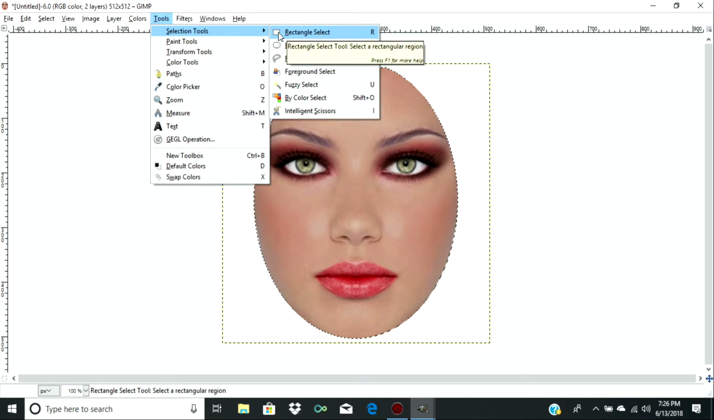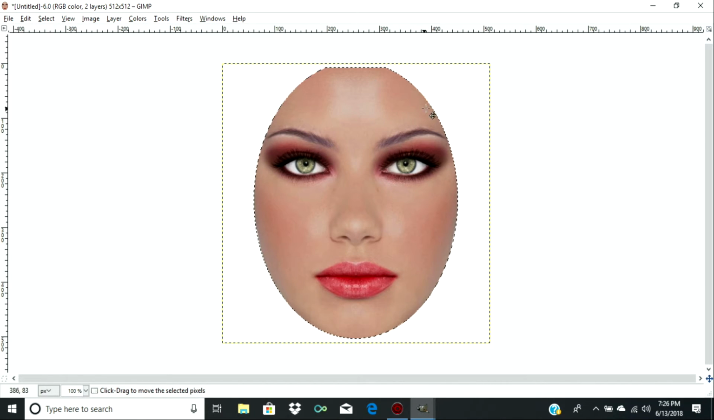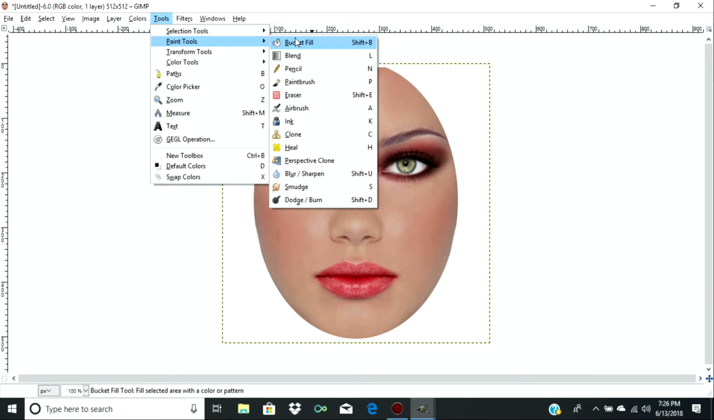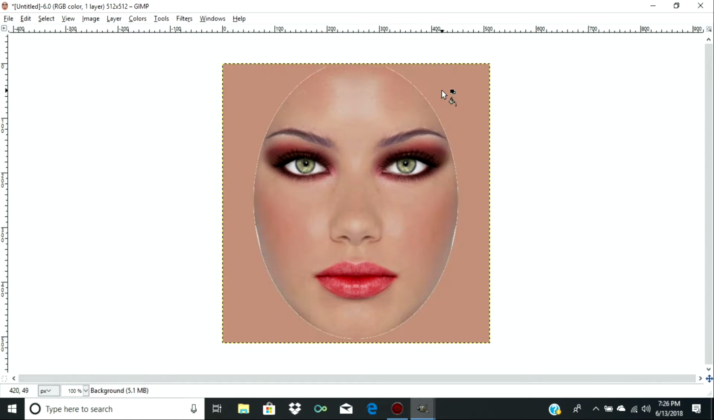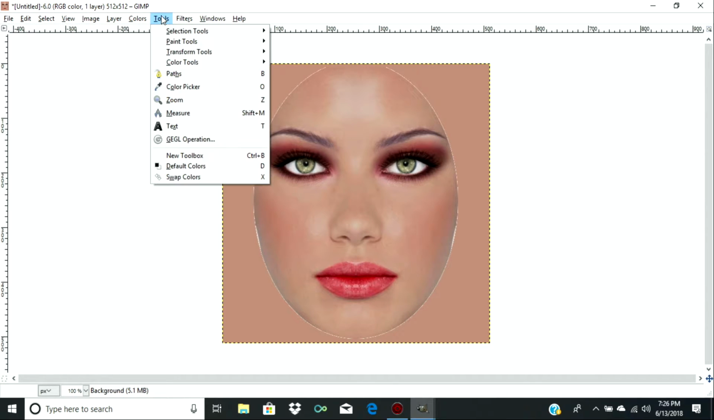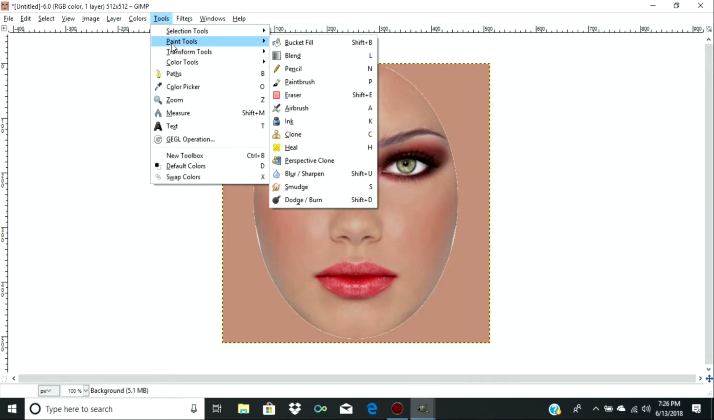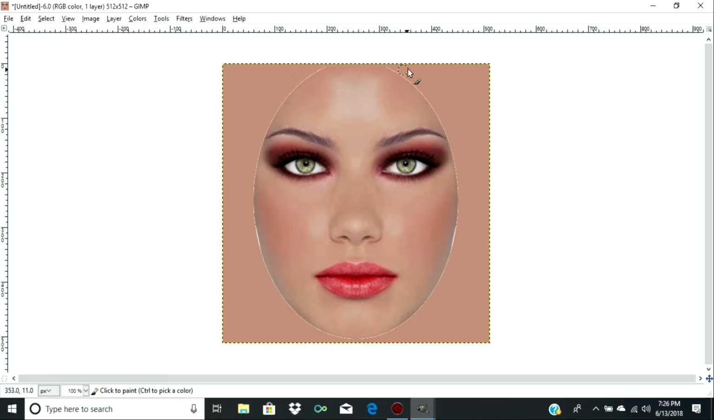We're going to go to Selection Tools, Rectangle Select. We're going to click on that. Okay, and then we're going to go back to the Paint Tools. We're going to go to Bucket Fill. We're going to fill all of that in, alright? After we do that, you go back to Tools, Paint Tools, and go to Paint Brush.